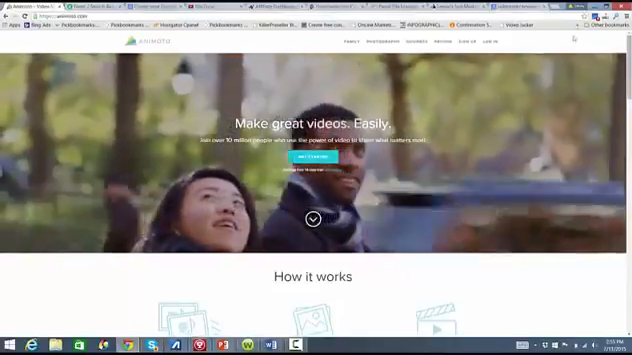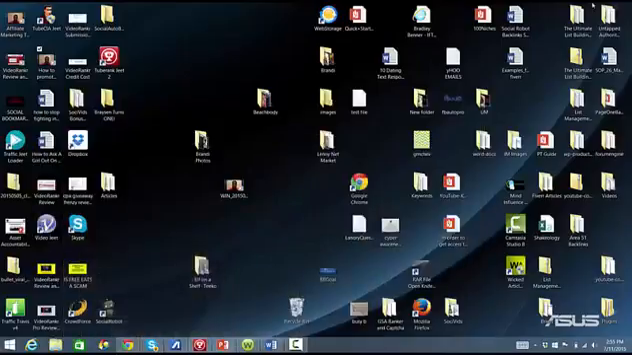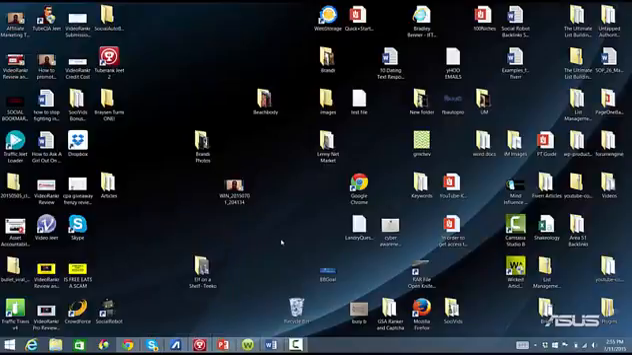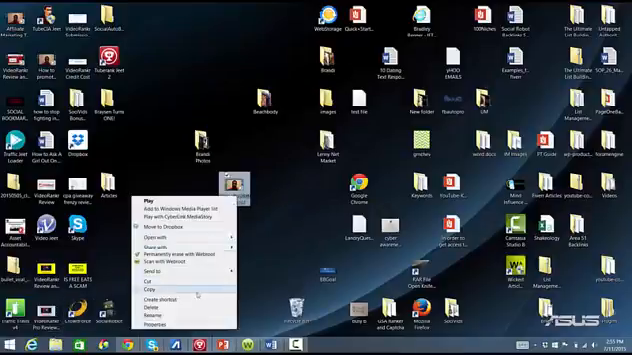So once you have your video made, the first thing you want to do, and a lot of people skip this step, I'm going to just choose a random video on my desktop here. The desktop's kind of messy, so don't worry about that. Once you've created your video, bring it to your desktop, it's just easier to work with. You're going to right click on the video, go to properties.